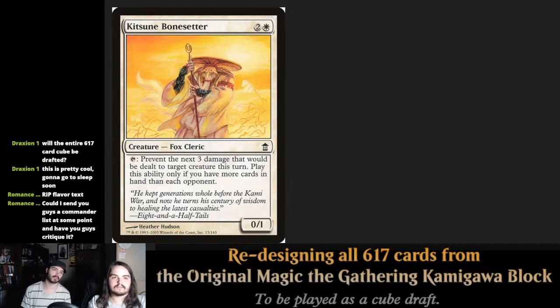Yeah. Kitsune Bonesetter. 2 and a white for a 0/1. Great. Tap. Thanks, Kamigawa. Prevent the next 3 damage that will be dealt to target creature this turn. Play this ability only if you have more cards in hand than each opponent. Man, this card is so much of a nightmare. No. First off, it's not a 0/1. It's a 0/1. Great. Cool. It prevents damage to our creatures. We've been over why that sucks. So it's not gaining us life either because you can't target yourself. No. And then you have to compare your hand to theirs to make it even happen. Man, there's so much wrong with this card. There's so much wrong with this card. And also, it's instant speed, so it makes all combat awkward if it is active. Yeah, if this card's good, it's really annoying. Yeah, it's so awkward. So anyway, not that.